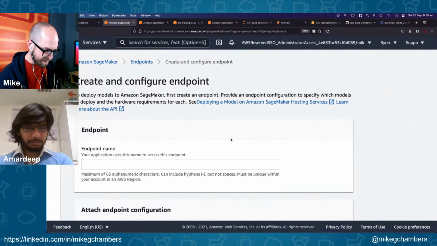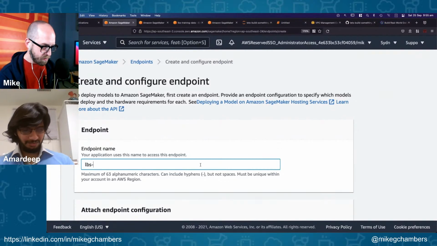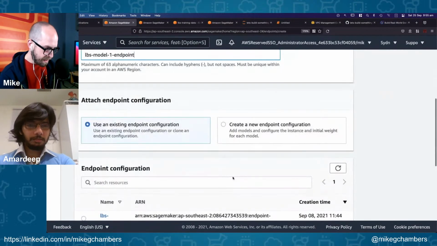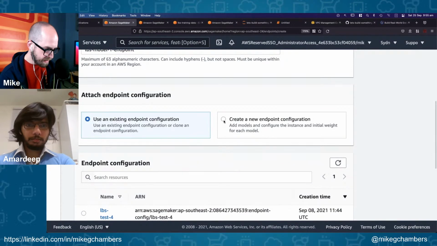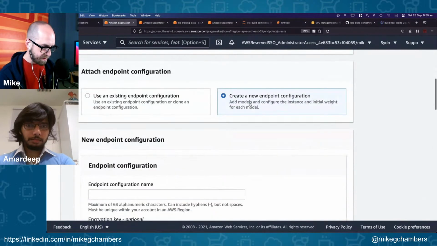Let's build something. Model 1 endpoint. I'm going to start naming these things something that I can tell what they are when I look at them. We've seen this before, right? Everybody knows what to do. We're going to create a new endpoint configuration. So, let's build something. Model 1 endpoint config. There you go. My naming's getting subtly better.